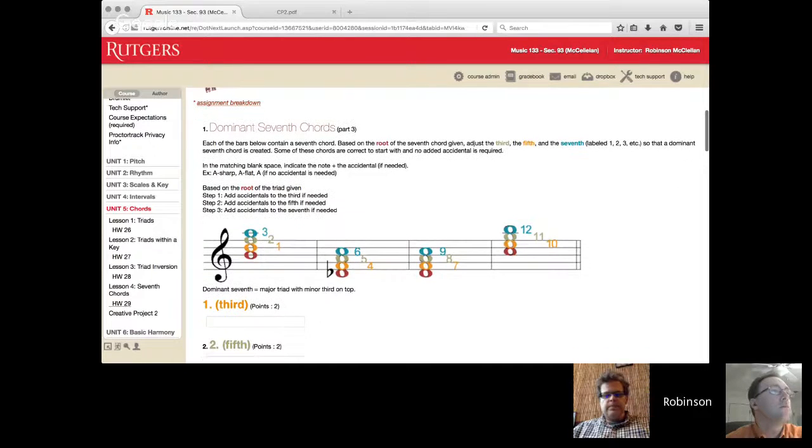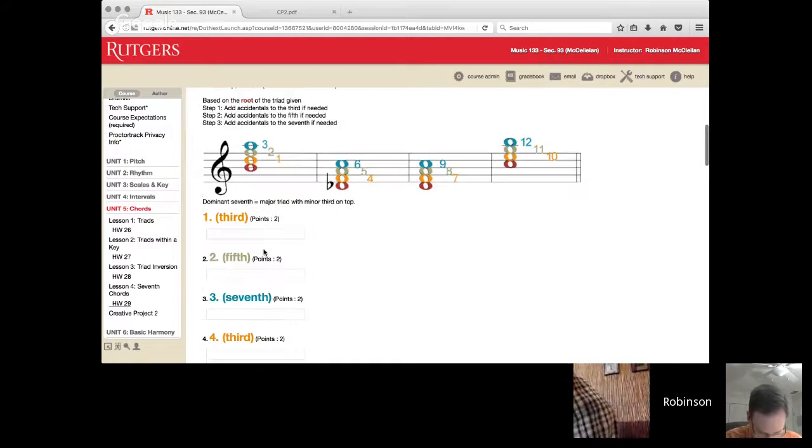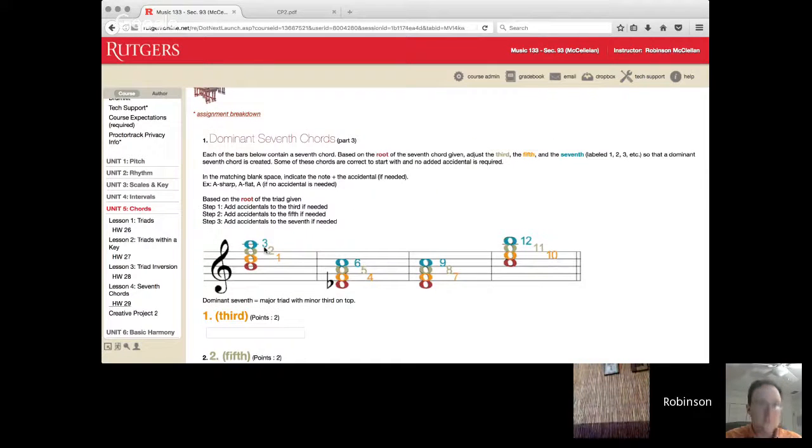Seventh chords. So over to homework 29. It's all the same principles, but now you have an extra note to contend with. Whatever you know about triads still applies to the bottom three notes, and you just have to remember how to deal with the top note, which is helpfully color-coded here as the seventh.